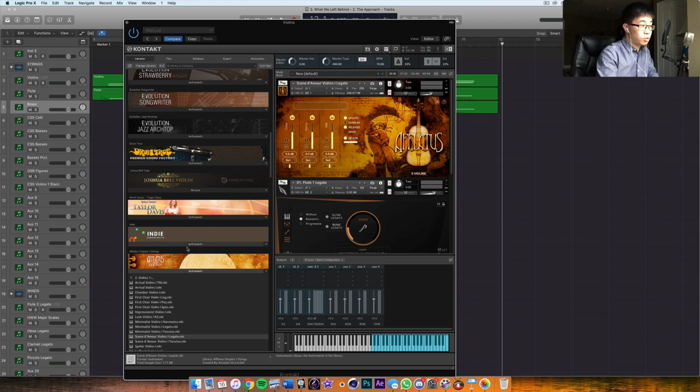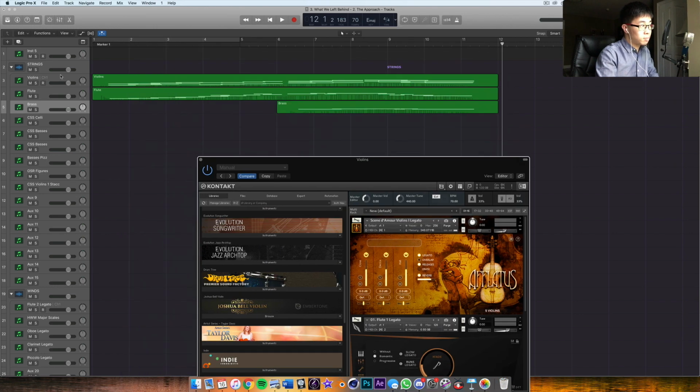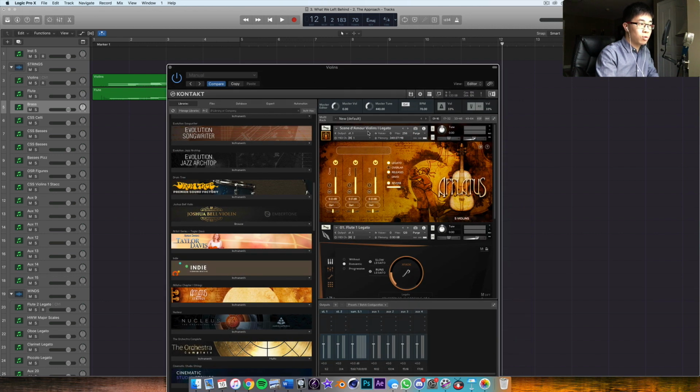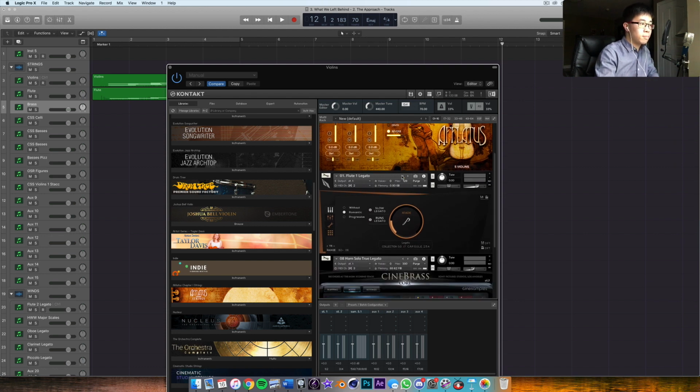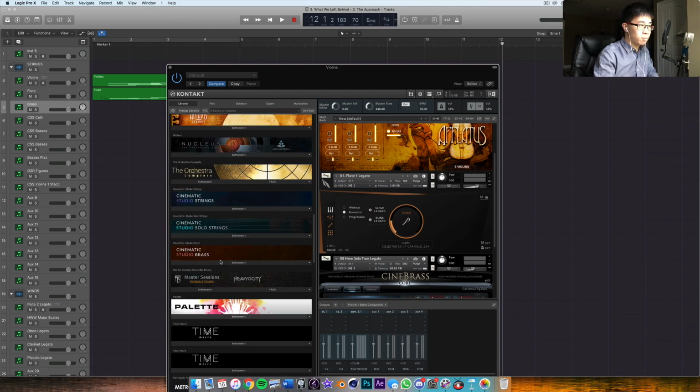So here are my three different tracks. One is from Afflatus. That's the string patch. The Scene d'Amour Violins 1 Legato, I basically made it polyphonic so I could play polyphonic legato. Second track is a flute from Berlin Woodwinds. That's just the basic flute 1 legato from Berlin Woodwinds.